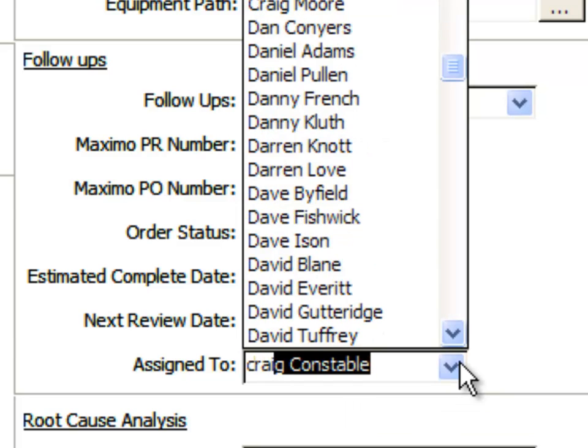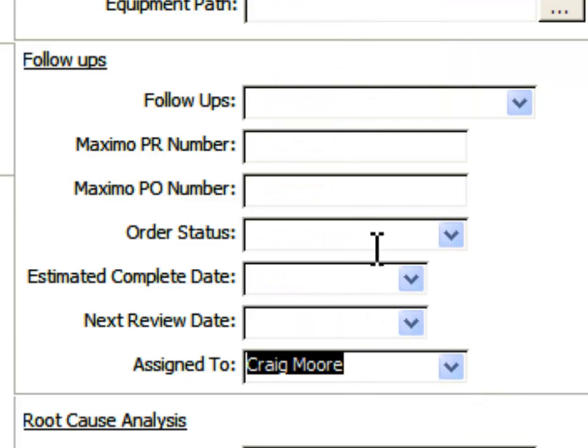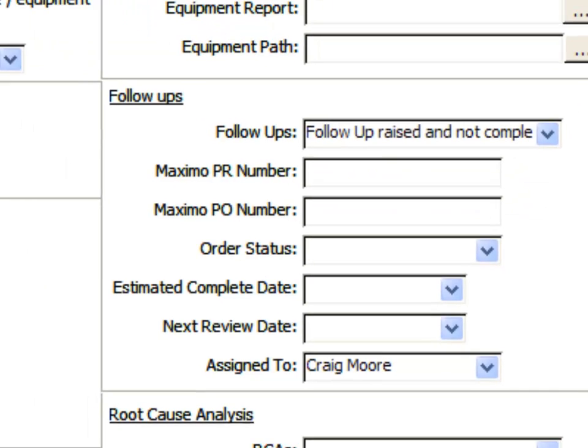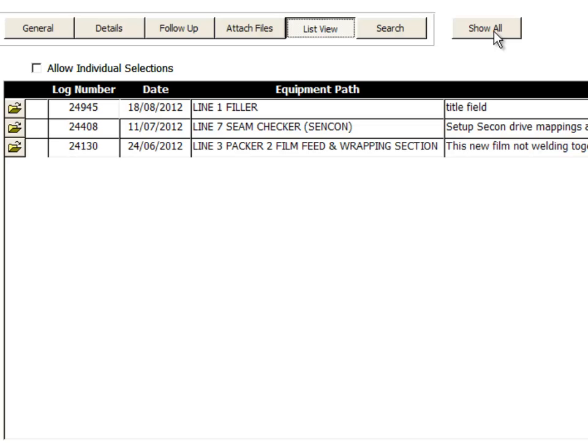As an example, I'll apply this to myself. Assigned to Craig Moore, follow-ups raised, not complete. Search now. As you can see, I've got three outstanding.